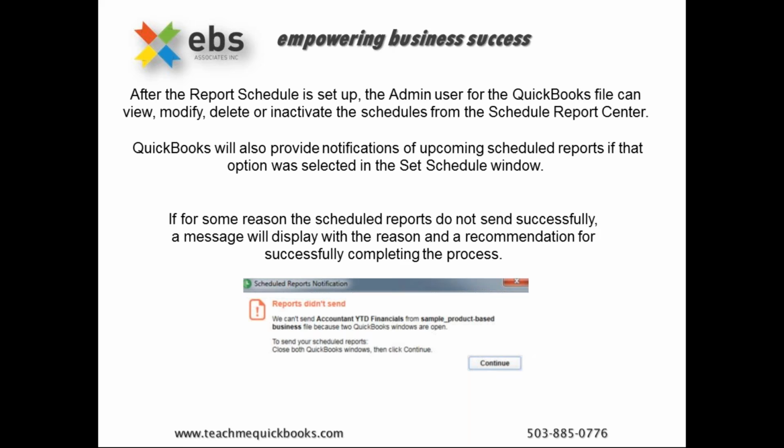QuickBooks also provides notifications of upcoming scheduled reports. So if that option was selected in the set schedule window, you can get a notification. Now, for some reason, if the reports don't send successfully, you'll also be given a warning about that. So that's very nice to be able to have that feature there.